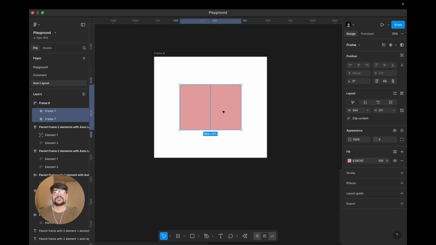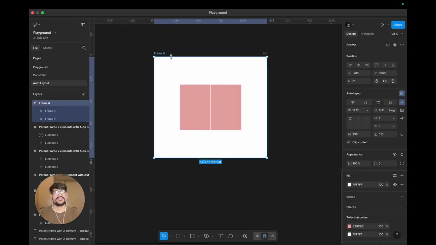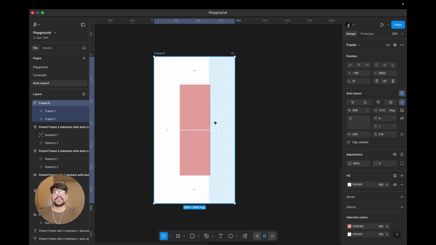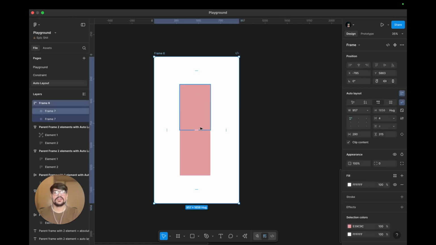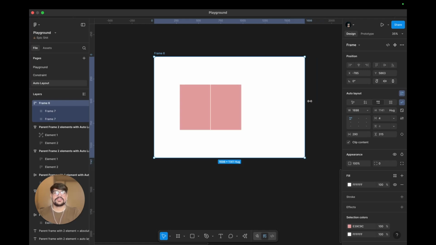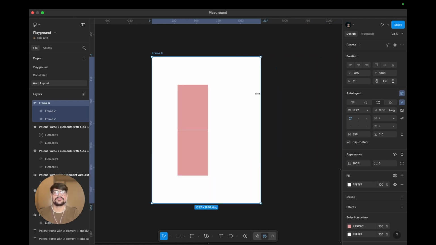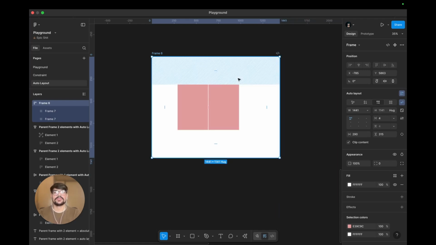Because both elements have a fixed width, they can't adjust themselves. So these two elements inside the frame will stack below, right? Now if I resize this, see, as my frame 6 has reduced in terms of width, and both elements have fixed width, they can't adjust, so they just stack below because they have a wrap feature. And if I expand it again, they stack horizontally again, right? So that's the power of horizontal plus wrap.